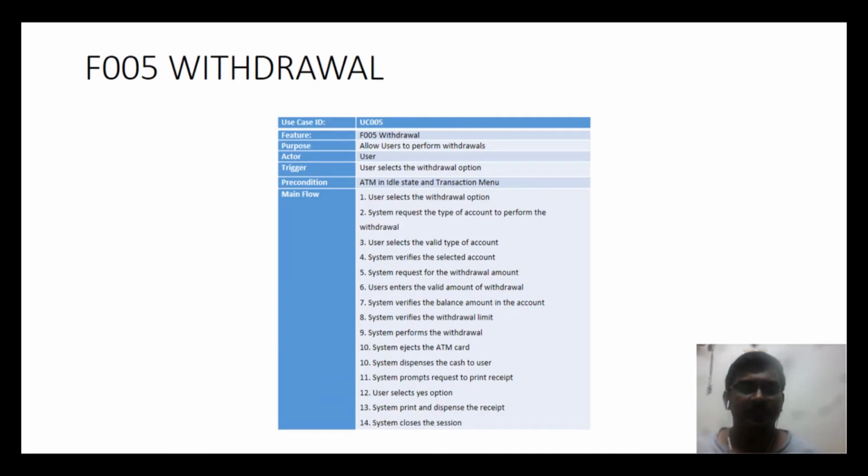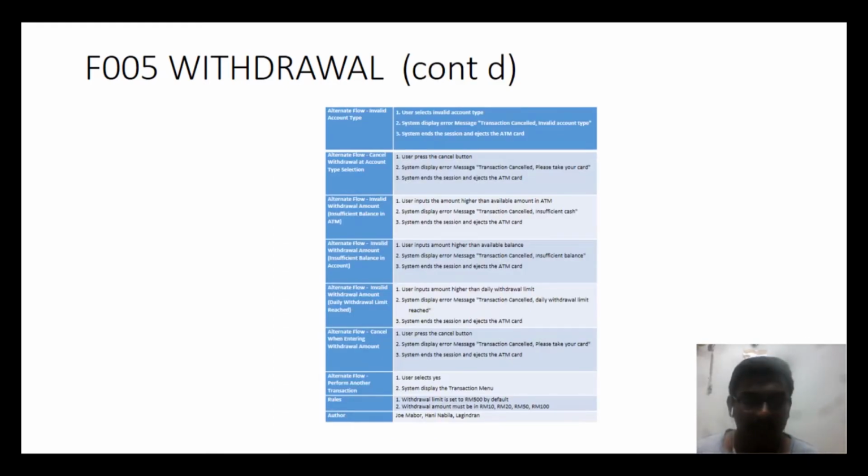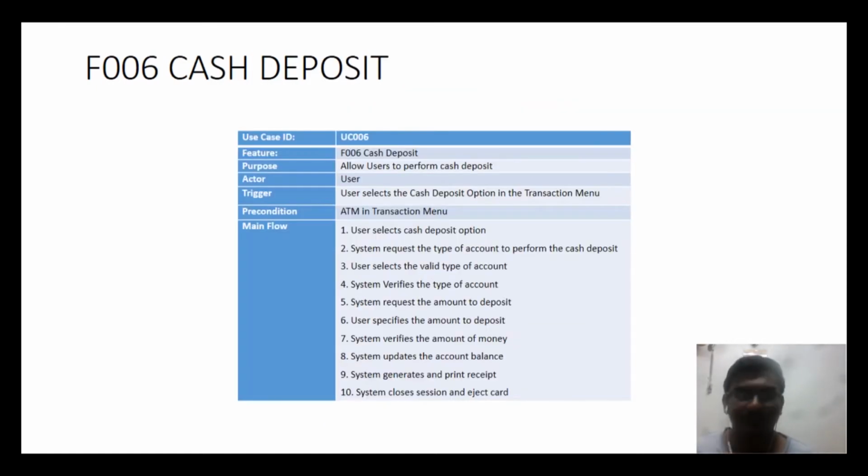So for the withdrawal, the purpose is to allow users to perform withdrawals. The actor is the user, and the trigger is that the user selects the withdrawal option. The precondition is that the ATM must be in an idle state and in the transaction menu. The rule is that the withdrawal limit is set to 500 by default, and the withdrawal amount must be RM10, 20, 50, and 100.